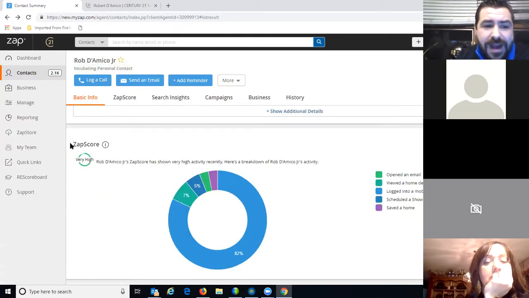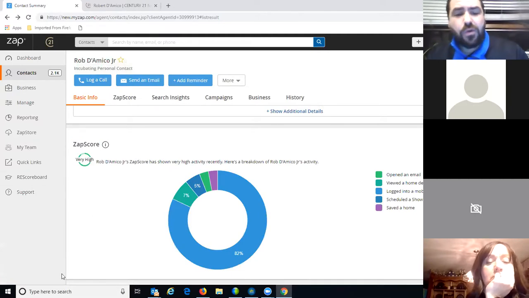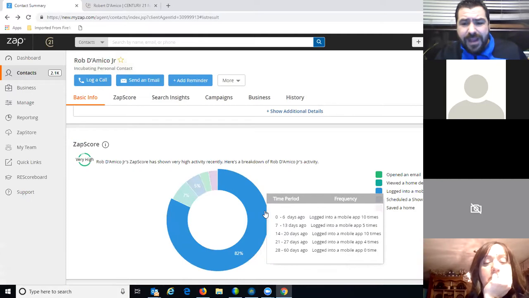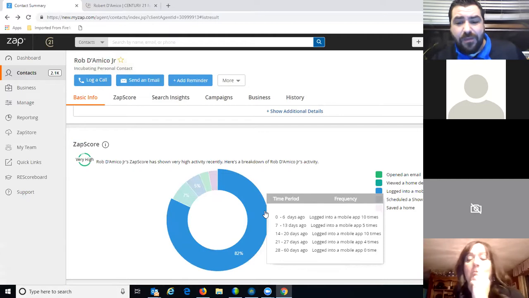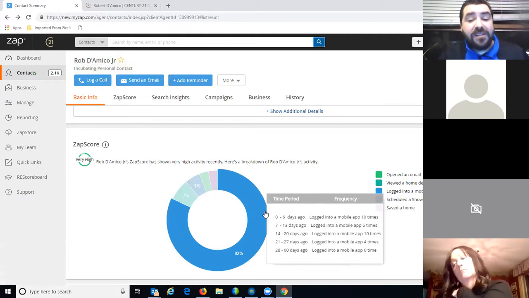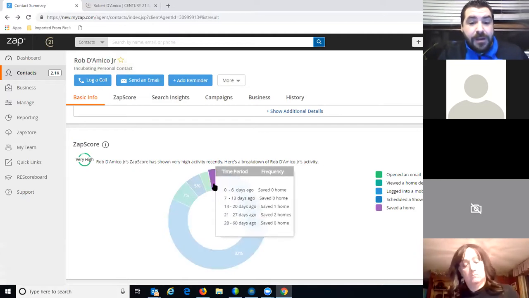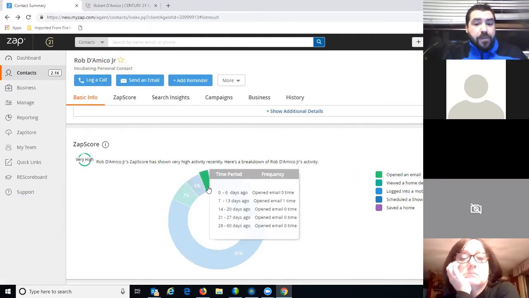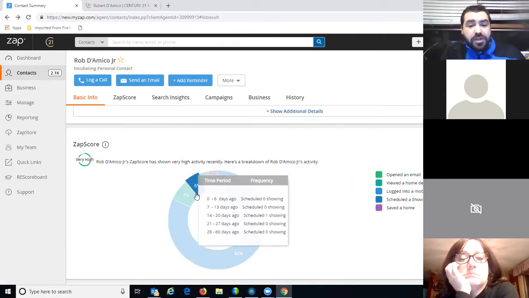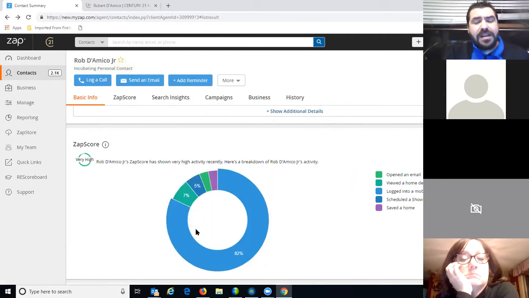As we keep scrolling down, we now come to what we call the Zap score. The Zap score is basically a tool that tracks everything the customer does on your website and mobile app. So I can hover over here and see Rob's used this account 10 times this week, 5 times last week, 10 times the week before, 4 times the week before that. He's logged into my mobile app at that frequency. Saved homes, none this week, none last week, 1, 2, 0. Opened emails, showings, schedule a showing, viewed homes. Everything that customer does is tracked right on this wheel here.